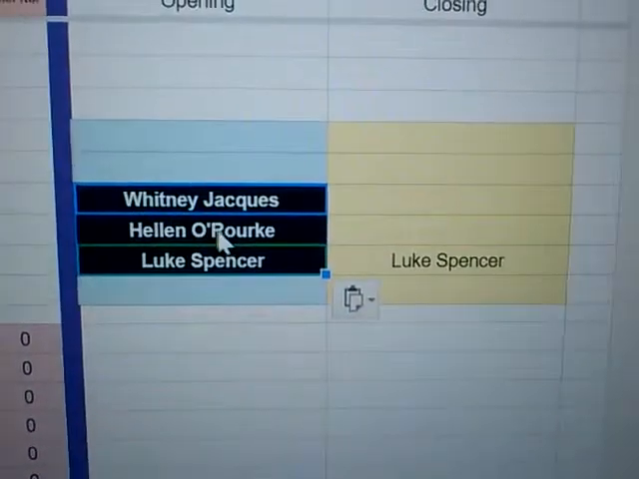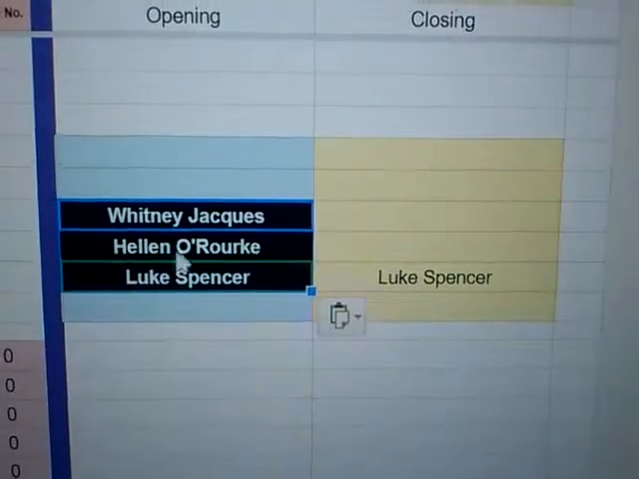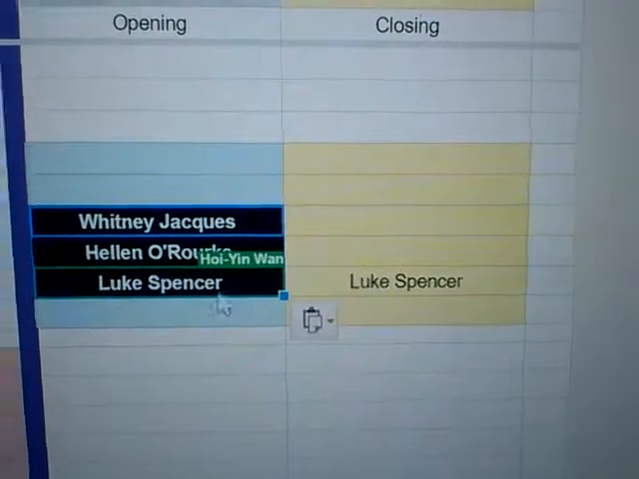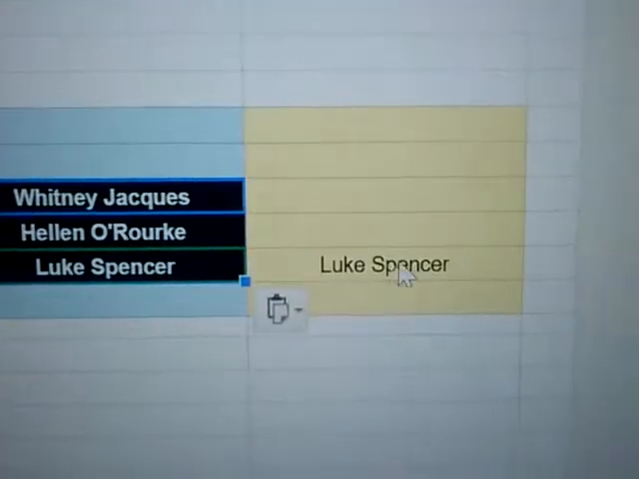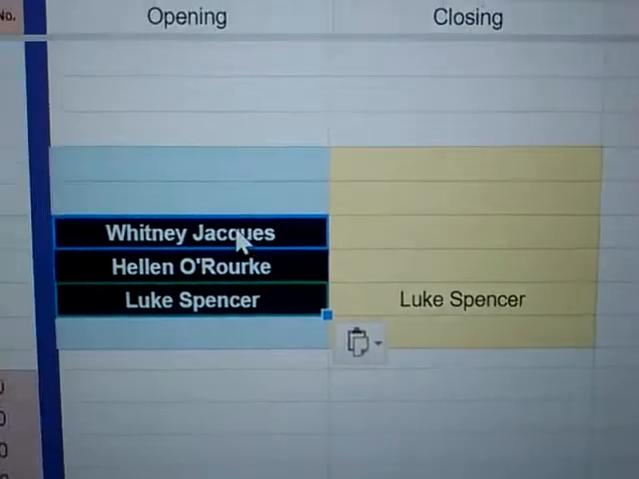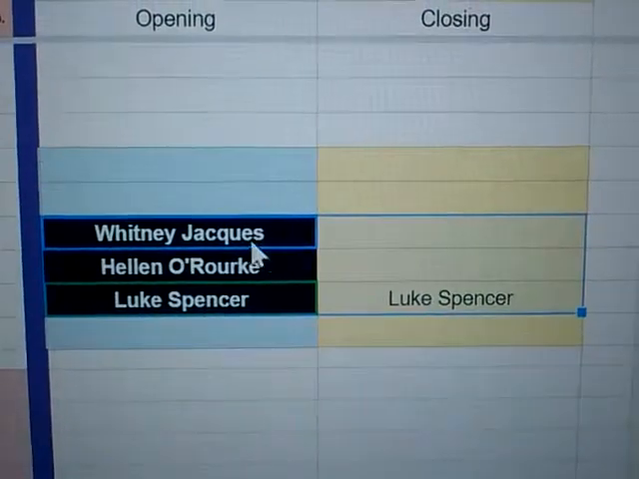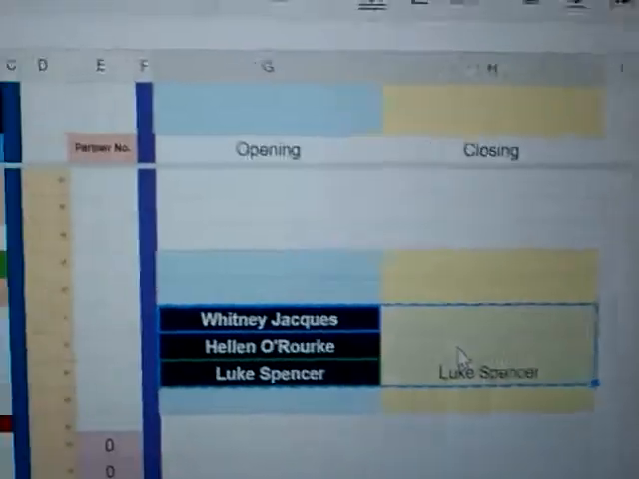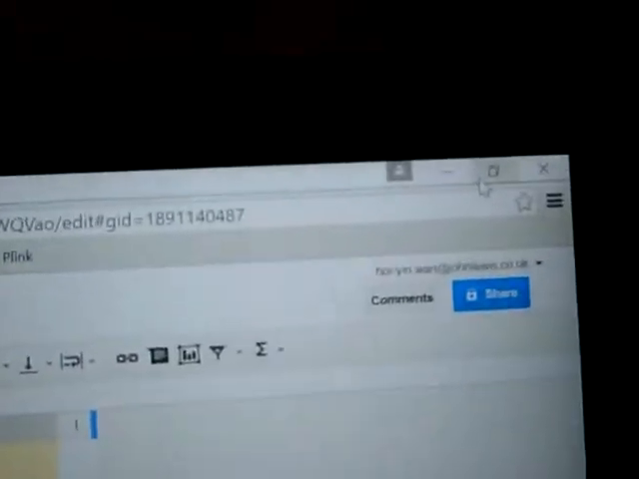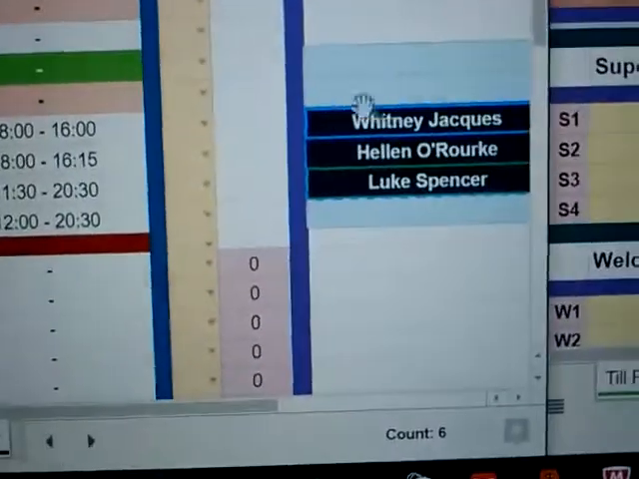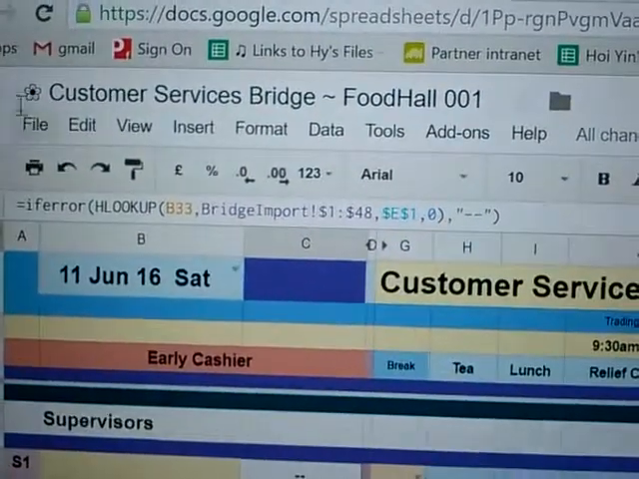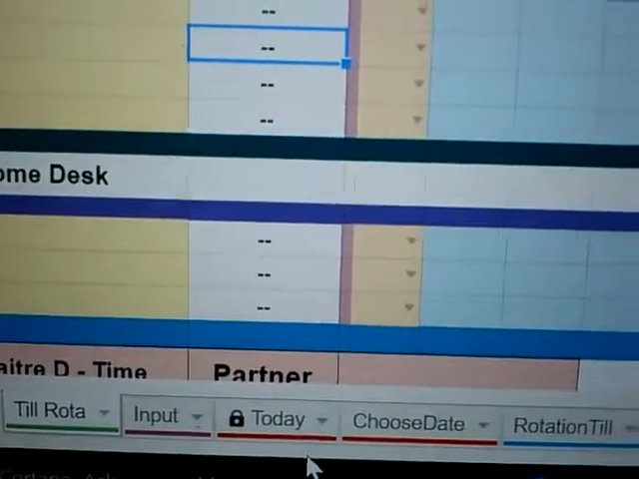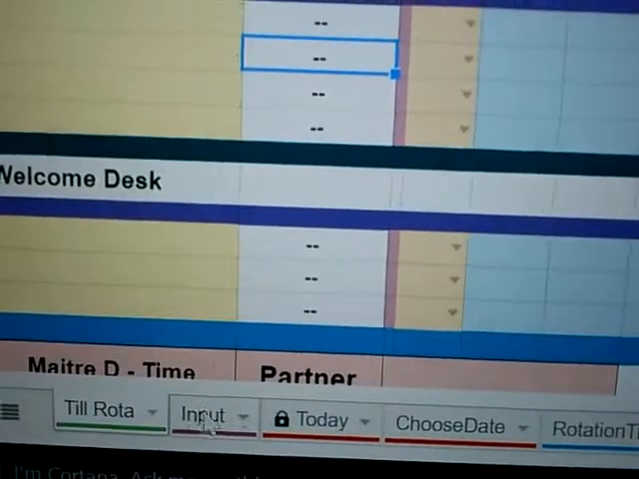Okay, so after I've actually copied it through, it detected that Luke is closing. So Luke has just filled up this space. So I'm going to select this copy, and then I will go back to that sheet, the bridge. Go back to this sheet and go to input.